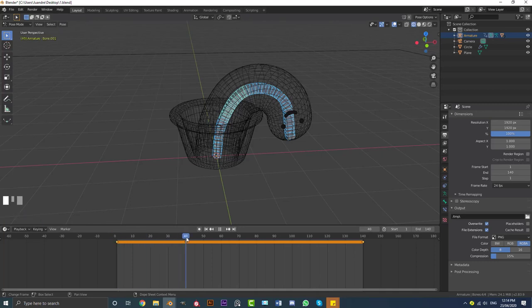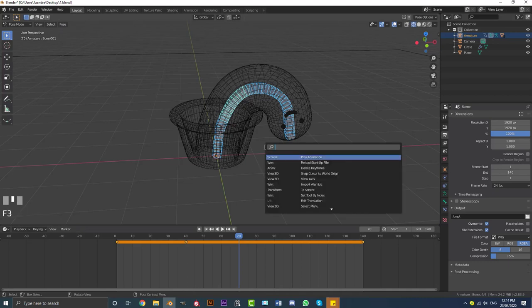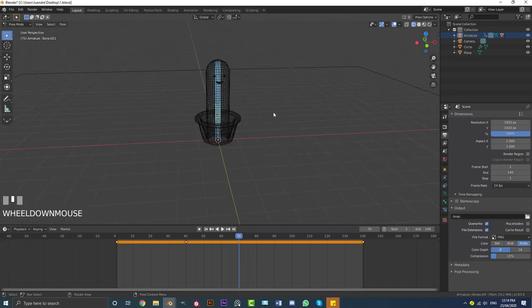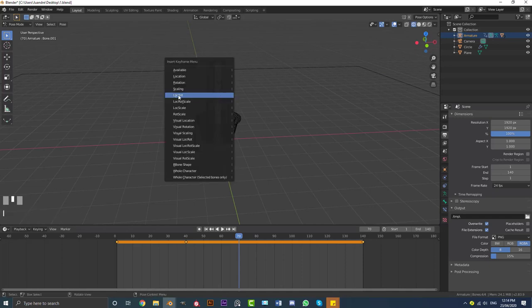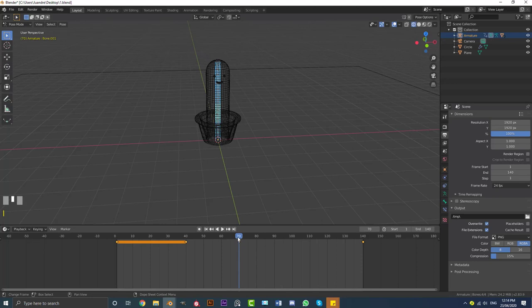And then what we want to do is come over to frame 70. On frame 70, we're going to hit F3, and we're going to type in here clear pose transforms. So just type in clear and then select Clear Pose Transforms. And he's going to be back to where he originally was. And then we're going to go I, and we're going to insert a location and rotation key. So if we went to frame 0 and we hit our spacebar, we should see this. He comes up, but then immediately he starts going down.